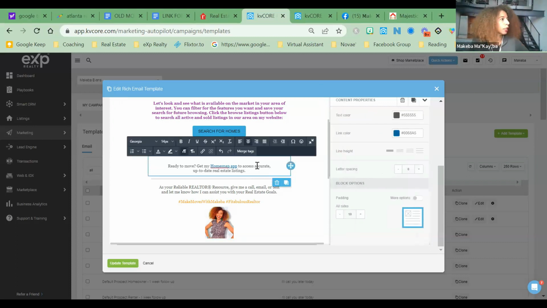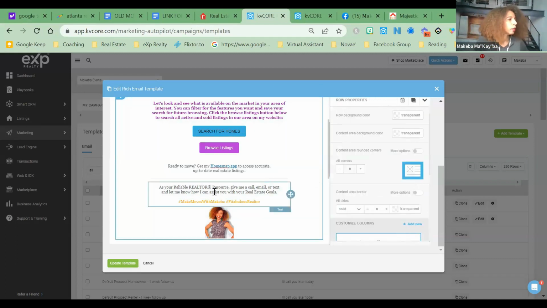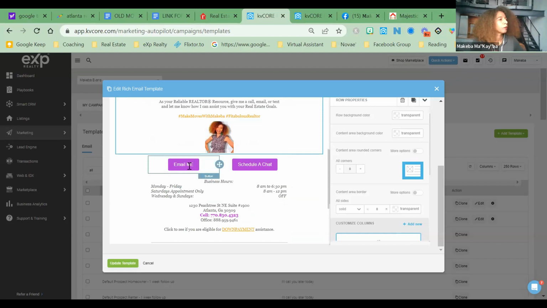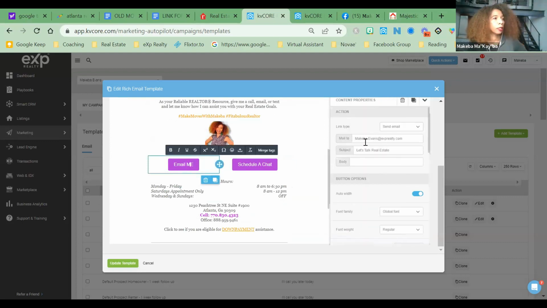And I'm going to change how that reads. Again, I like my stuff centered. That up-to-date real estate listings was split, so I don't like how that looks. And this is my signature on the way out as your reliable realtor resource. Give me a call, email, or text, and let me know how I can assist you with your real estate goals. Those are my hashtags. I have the option to email me. And again, this button goes to my email.